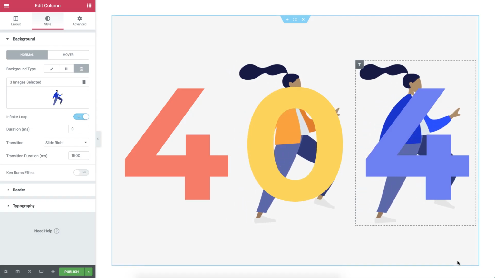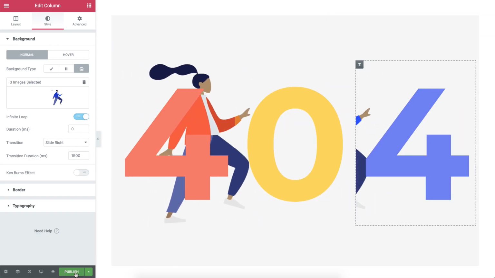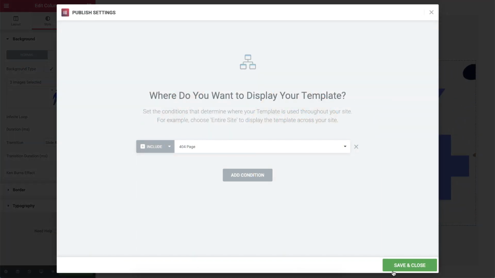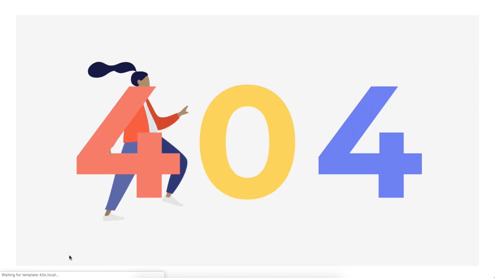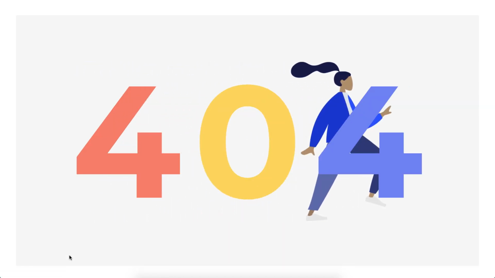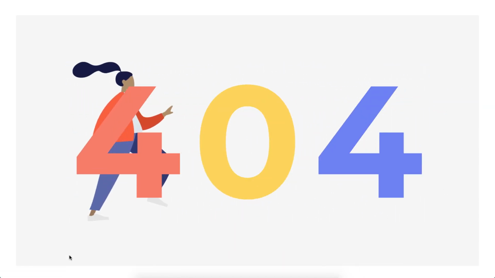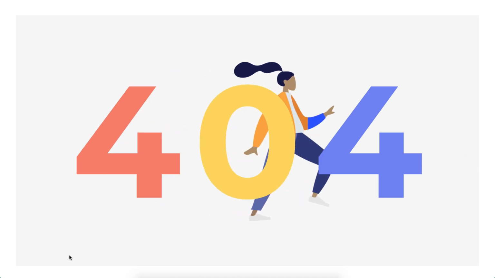Then, click Insert Gallery. Let's publish, then save and close. Now, check it out. Cool, the images change just like I want them to. Let's go back to the editor.